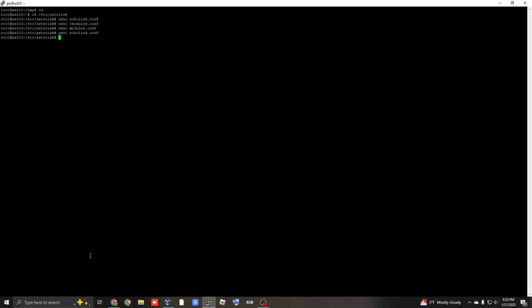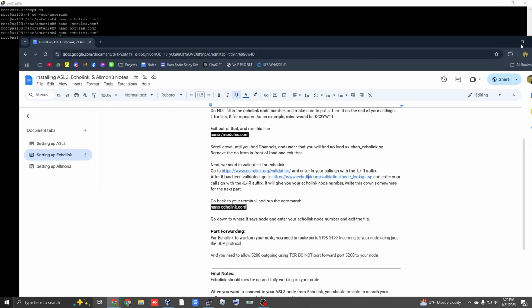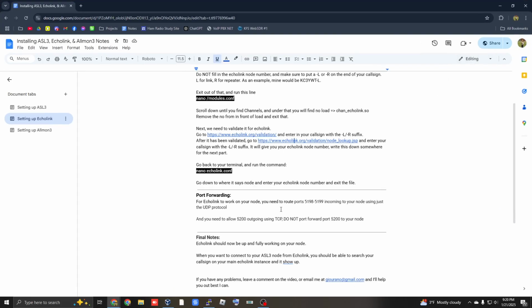Now, for Echolink, you must port forward. Echolink will not work if you do not port forward. So you need to port forward. I'm just going to show this here. You need to port forward ports 5198 and 5199 incoming to your node using UDP. You need to allow, obviously, outgoing through those, but only allow outgoing to 5200.